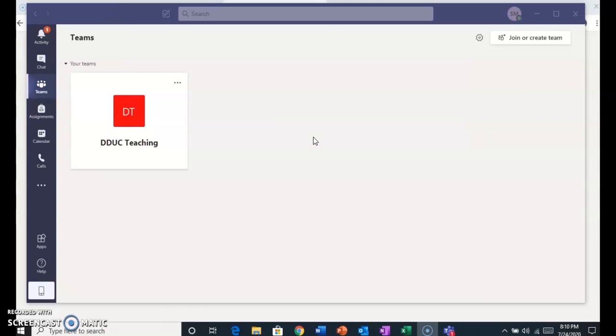In this part, we have successfully installed Microsoft Teams. In part 2, we will learn how to create a new class team, how to schedule a meeting, and how to share resources with students.